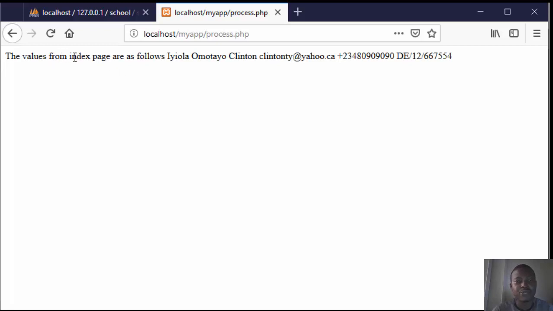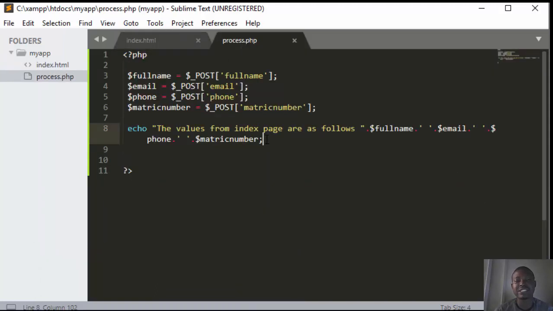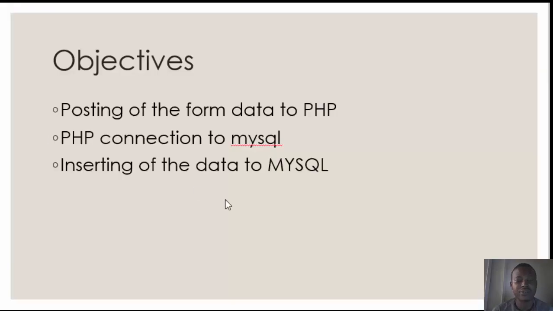The values from index page are as follows: Iyiola Omotayo Clinton, Clinton2@yahoo.ca, the phone number, and the matric number. So we can say that we have successfully posted those values to the page. The process.php has successfully received all that we have posted. But this is just one out of the 3 procedures. The posting of the form data to PHP is successful.